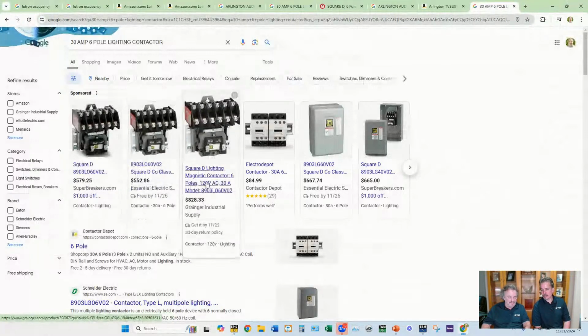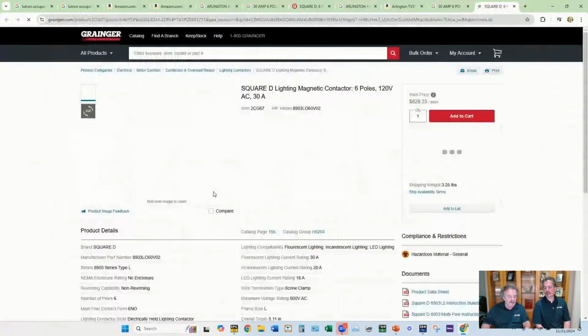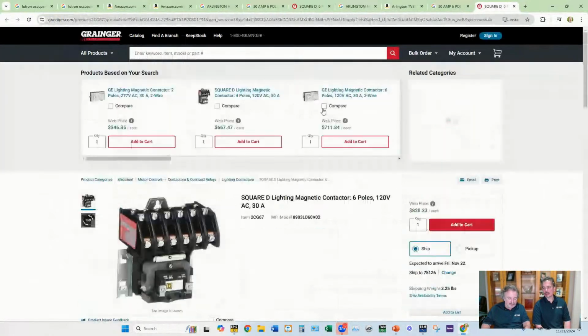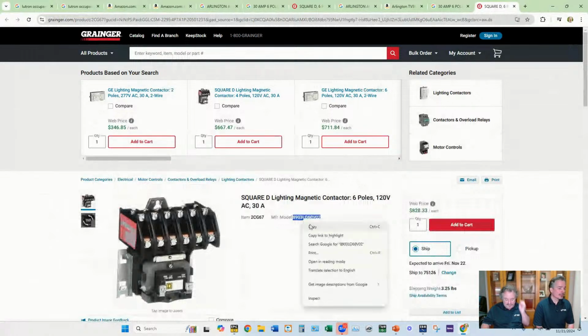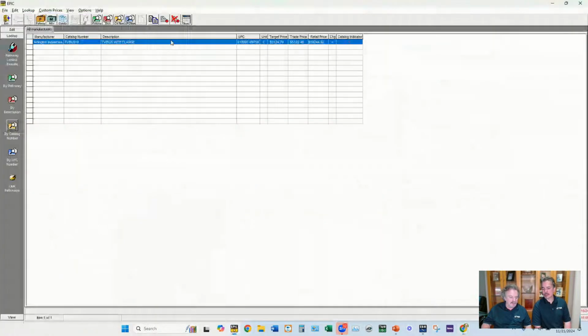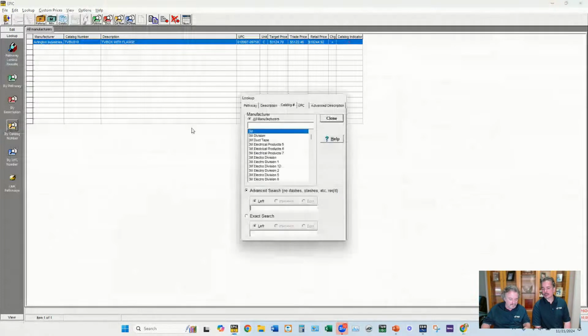Let's use the Grainger one just because I know their price is going to be high. And you've got to make sure you've got the same catalog number when you're comparing different pricing options here. But this is the one I'm going to use. Now, Grainger makes it really easy on the catalog number. It's this model number right here. So I'm going to grab that and copy it to the clipboard. You can right-click and hit copy, or you can just hit Control-C. So I've got my catalog number. I go back into Epic, look up my catalog number, paste it in right here.